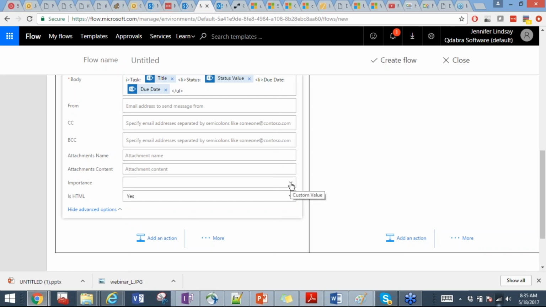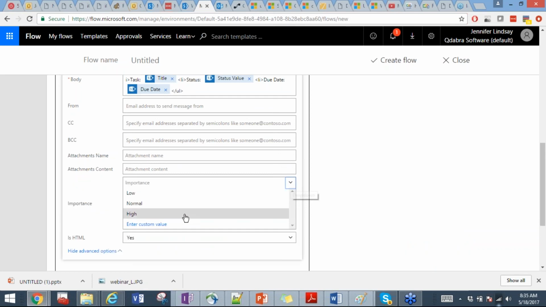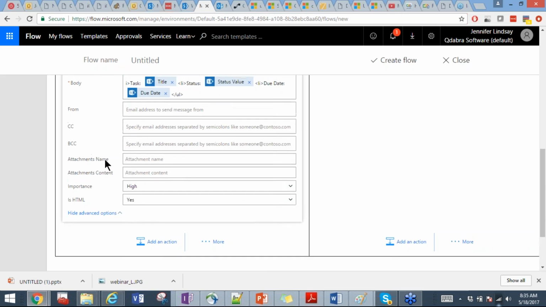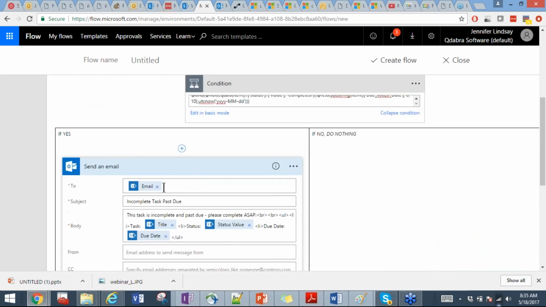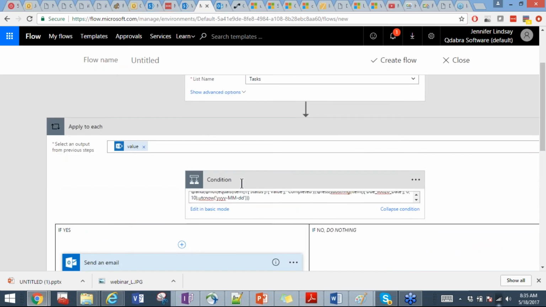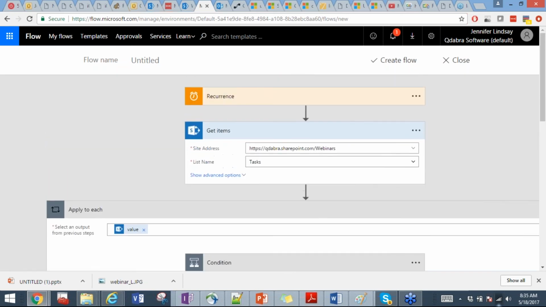And another fun optional property of this email action is importance. So this is a past due email. I'm going to select high importance because that seems like the sort of thing that would be highly important. Okay, so we have now set up our recurrence. And I'm going to name this email past due owners, and I'm going to click create flow.